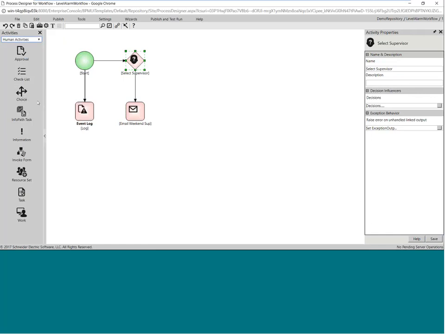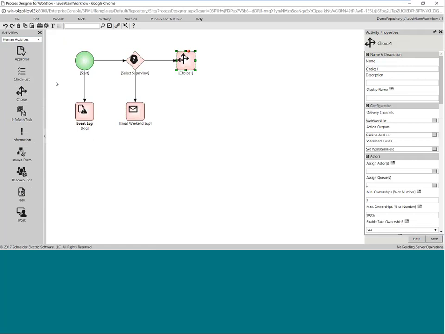So the weekday supervisor is now going to have to make a decision. So I'm going to select the choice activity, and his decision is going to be to assign a responder to the incident.